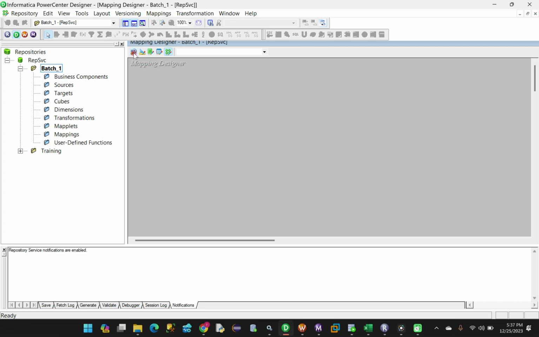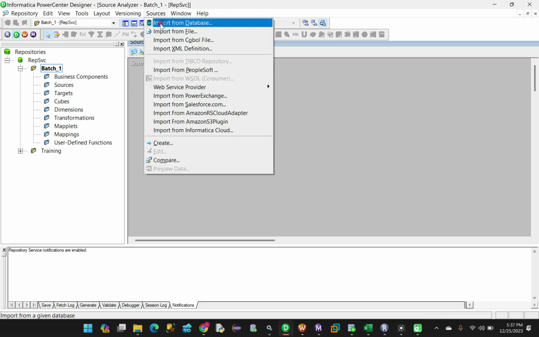Now I need a source, right? I want to import the source from a database, so in that case I'm using the source analyzer option. Then click on these sources. See here, first I import data from databases, right? So in that case I'm choosing this import from database option. Click on this import from database option.